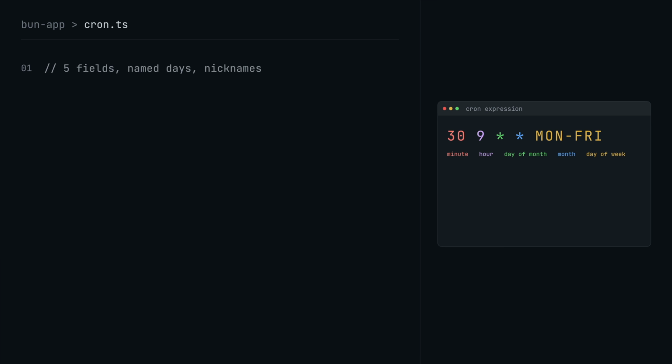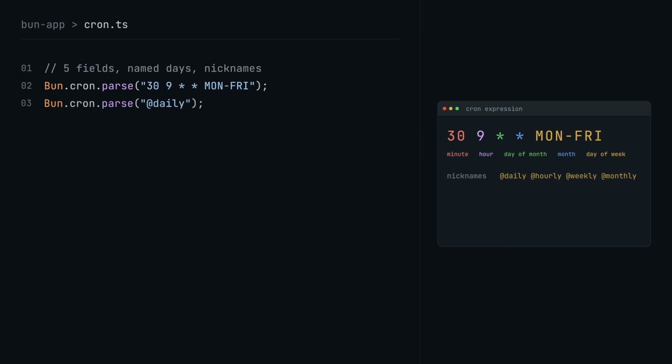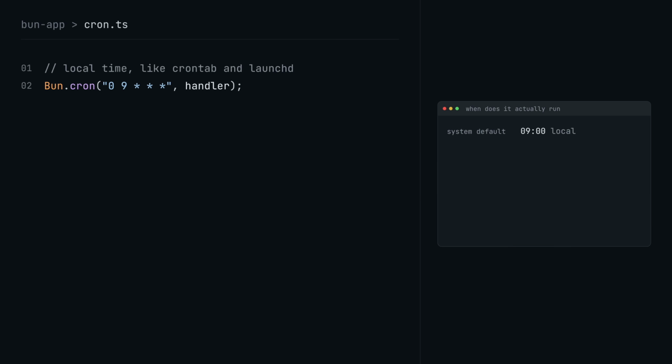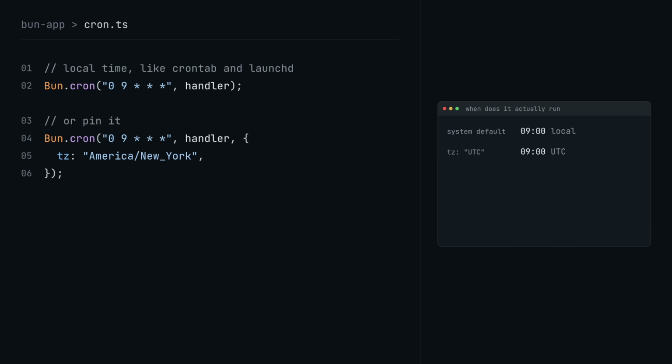You can use standard cron syntax, including name days and helpers like daily, and it also supports parsing that cron syntax as well, which will return the next matching date in the system's local time zone. And talking of time zones, all jobs run in the local time by default, but it does have explicit options to change this, so you can be sure of when this is going to run.